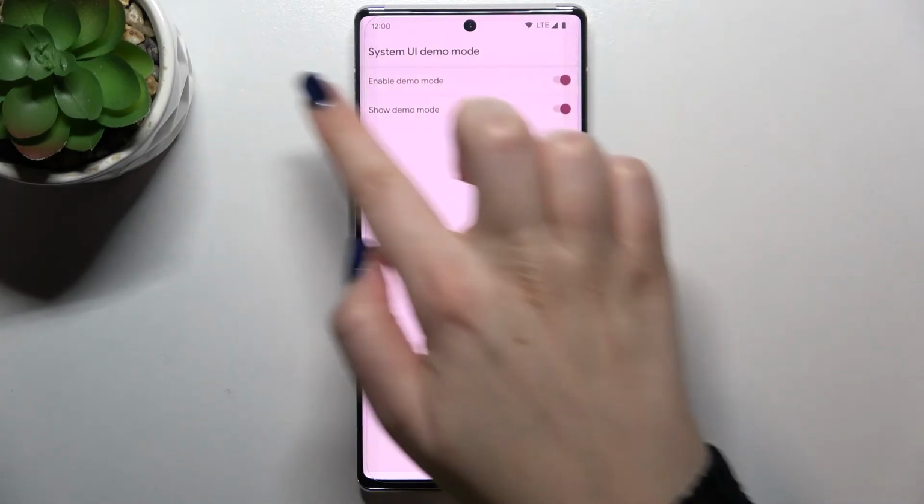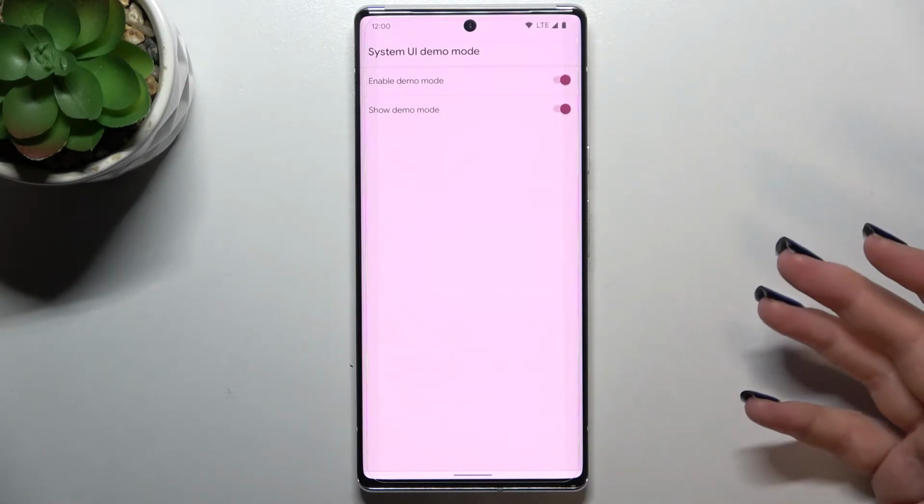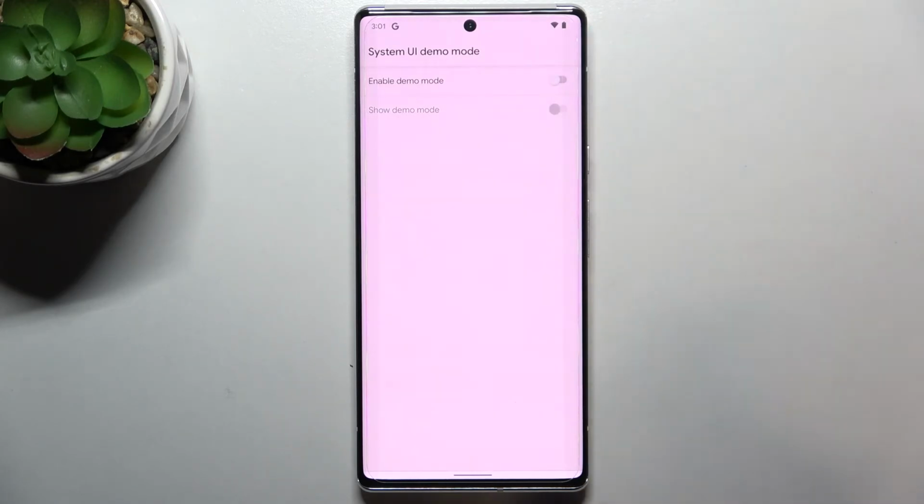And here on the status bar, we've got some changes, we've got some differences. So first of all, the clock has been halted on the 12 o'clock. What's more, all of the icons are in their full state. So again, if you want to hide it, just tap on this switcher, and if you want to turn it off completely, just tap on this enable demo mode switcher.